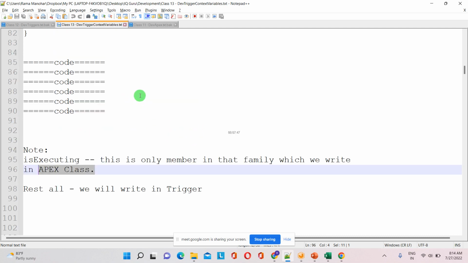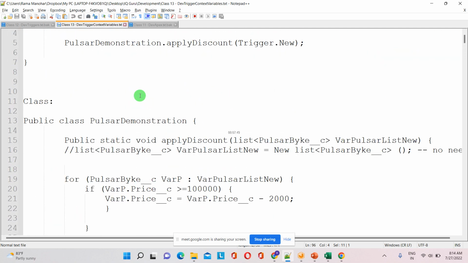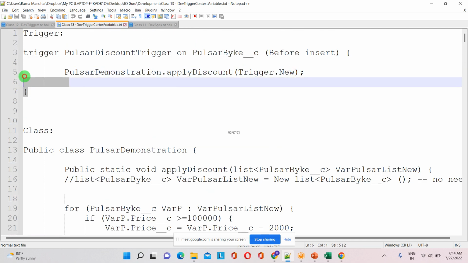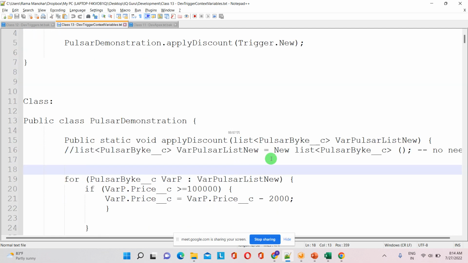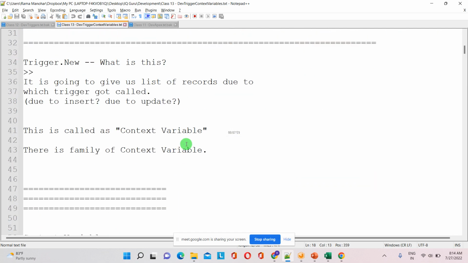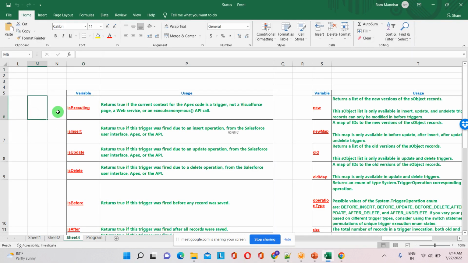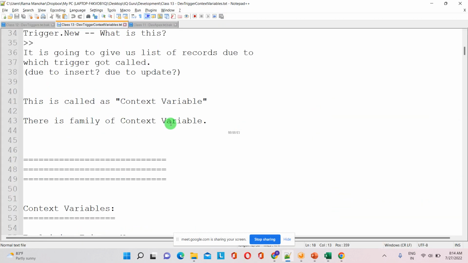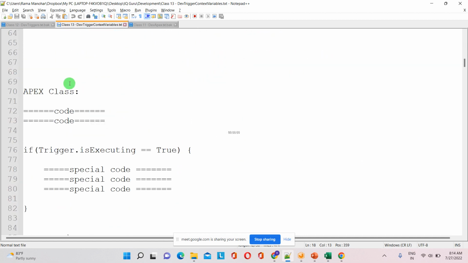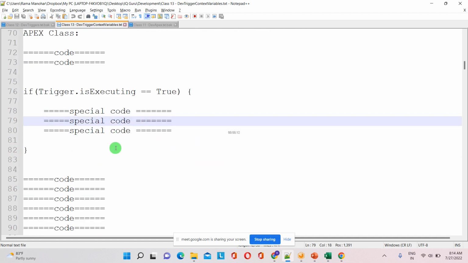Got it, bro? Because see here, we write these context variables in the trigger, not in the class. But this isExecuting variable we write in the class, in the Apex class only. Whenever the trigger is working, then only it will work.